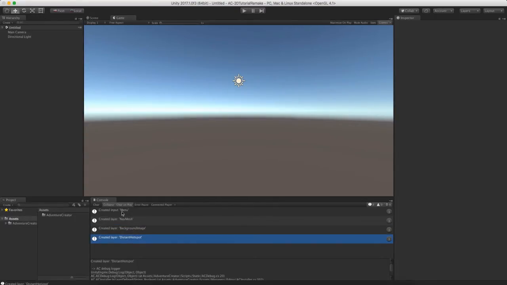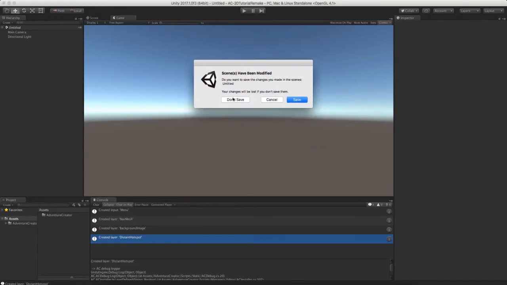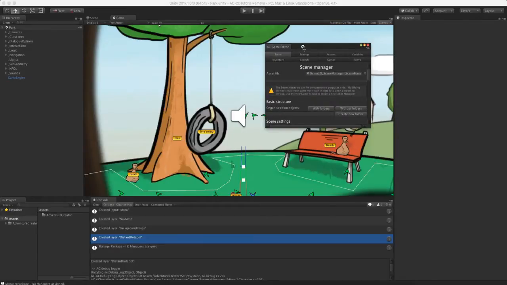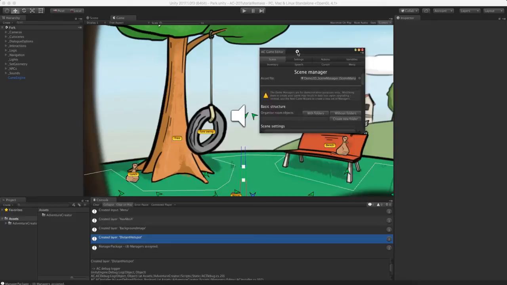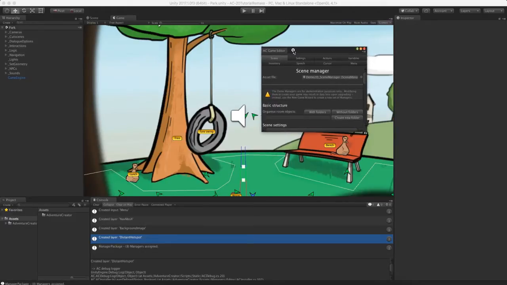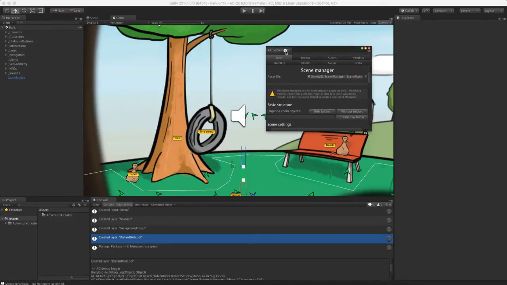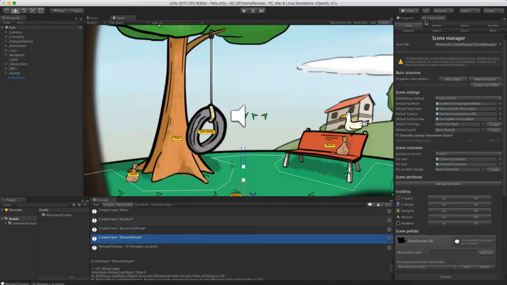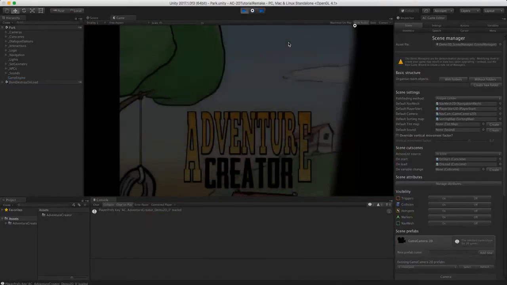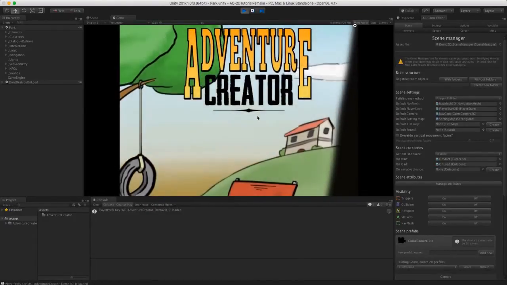And we can test out the 2D demo game by going up to the top and choosing Adventure Creator, Getting Started, and then Load 2D Demo. As well as opening up the 2D demo scene, it will also open the AC Game Editor window, which is what we're going to be working with most of the time. So I'll dock this into this vertical space here, and I'll just mute the audio, and the 2D demo then begins.